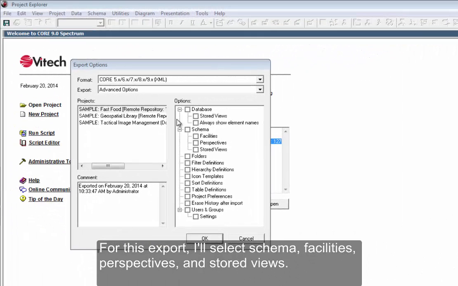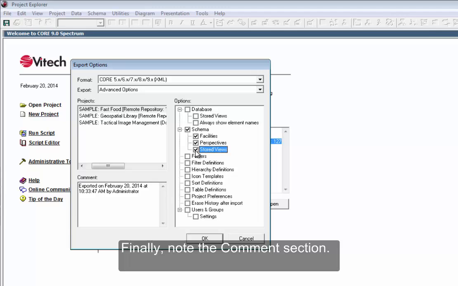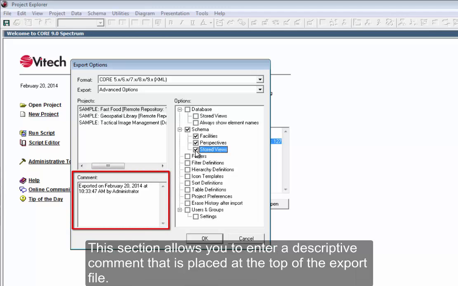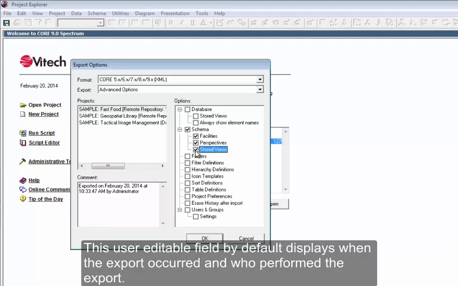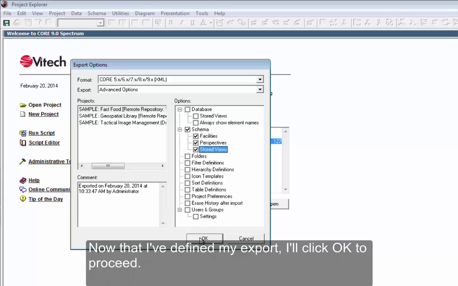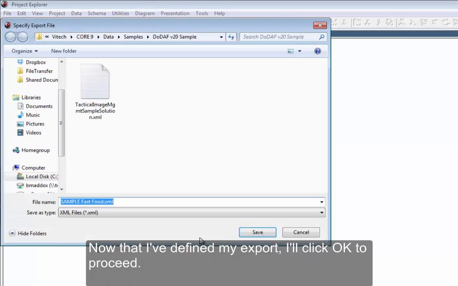For this export, I'll select Schema, Facilities, Perspectives, and Stored Views. Finally, note the Comment section. This section allows you to enter a descriptive comment that is placed at the top of the export file. This user-editable field by default displays when the export occurred and who performed the export. Now that I've defined my export, I'll click OK to proceed.